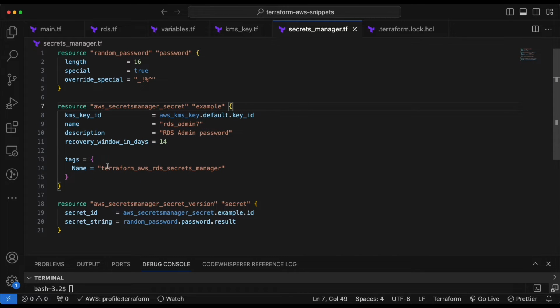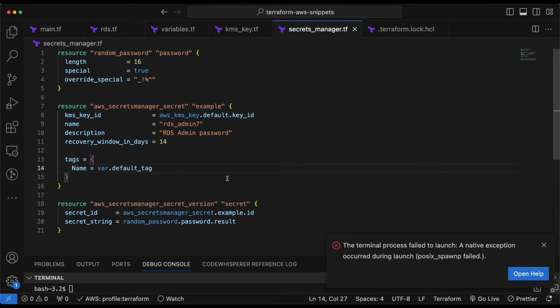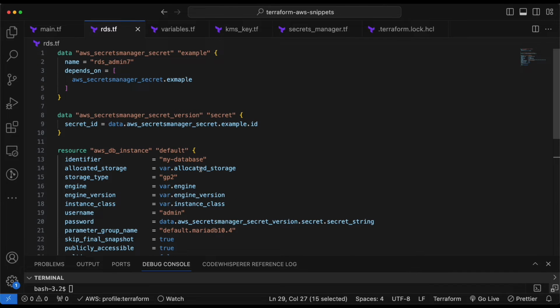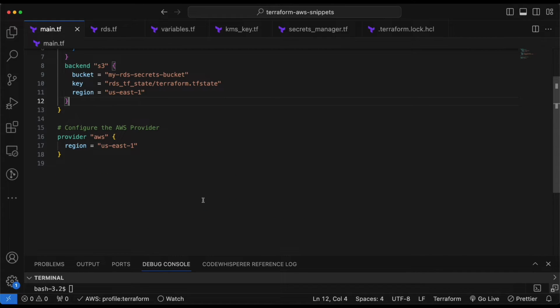And then in Secrets Manager, did we use that? Yes, we did. And then remove that. Hopefully that should be fine. And then, yeah, I think that looks good.